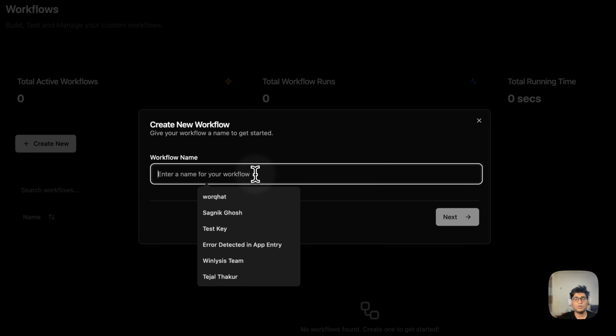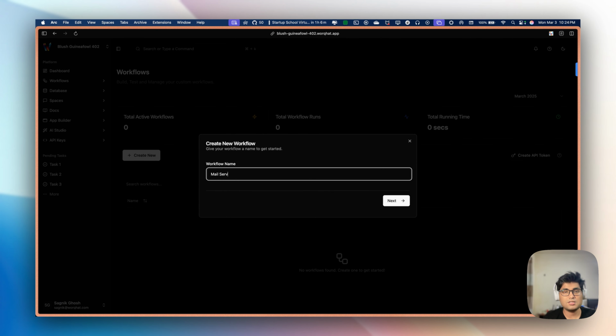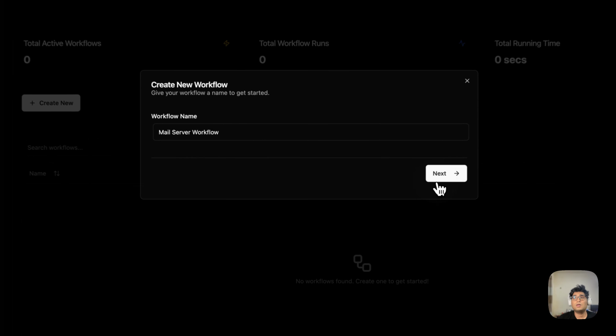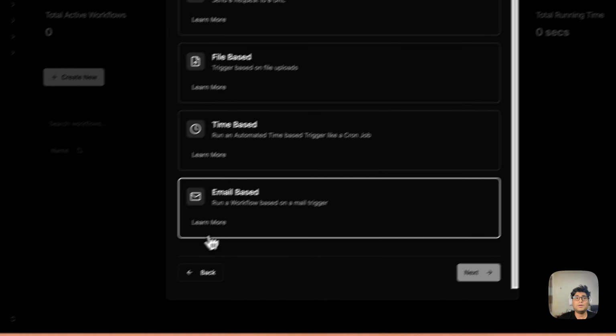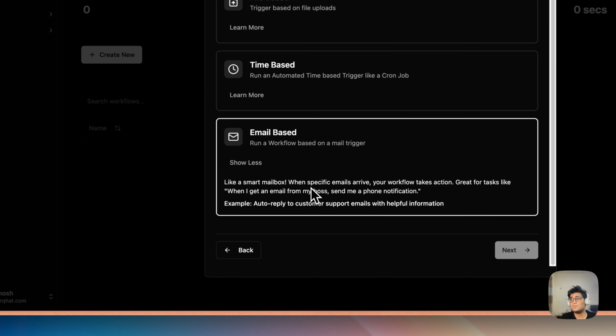In order to create a new workflow, let's create it as a mail server workflow. Then I'll have to select a type. So this is going to be an email-based type. What is an email-based type? It's a smart mailbox.